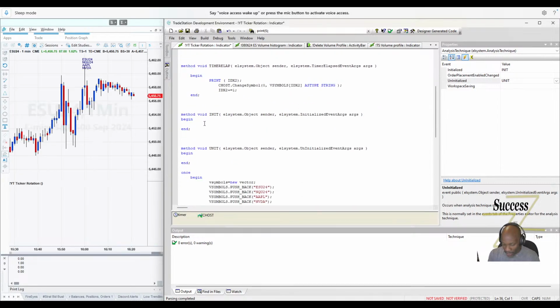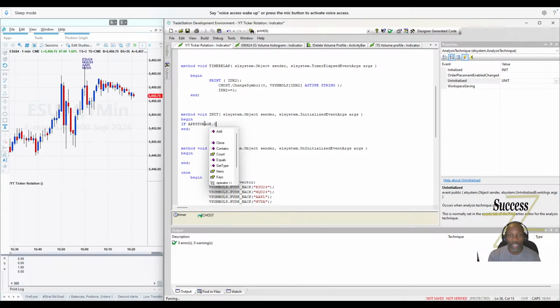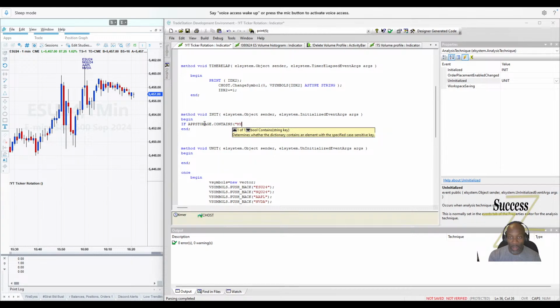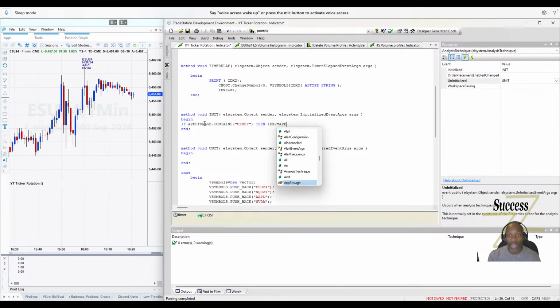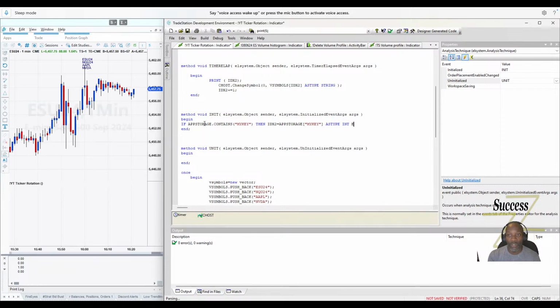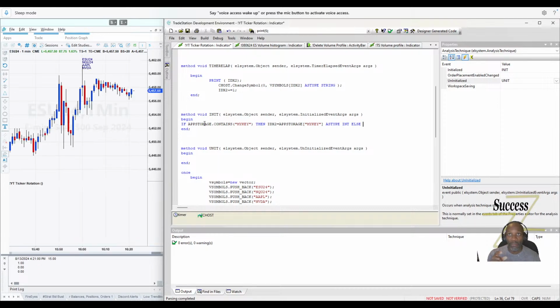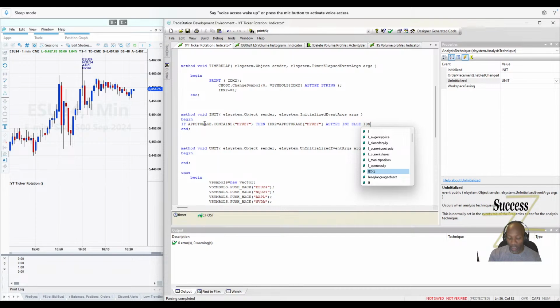So when it's initialized, we need to say if app storage dot contains a key, we'll call it my key, then IDX of 2 is equal to whatever that is: app storage at the key of my key as type integer, because it's going to be an integer. Else, if it doesn't already have something stored in the app storage, which stores between different refreshes, then we're going to say that IDX of 2 equals 0.